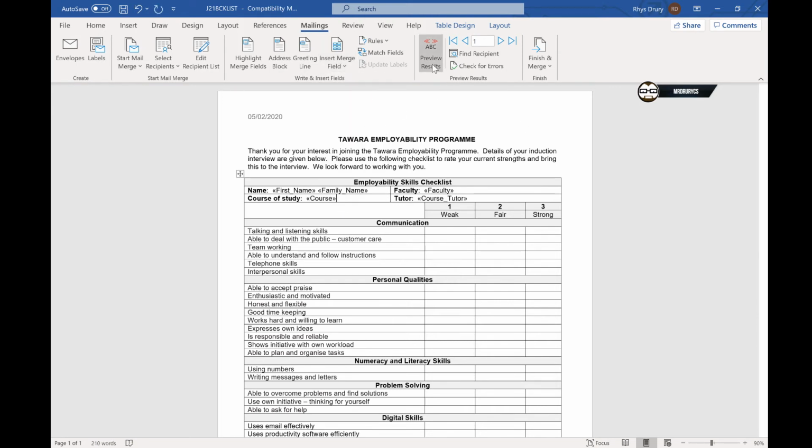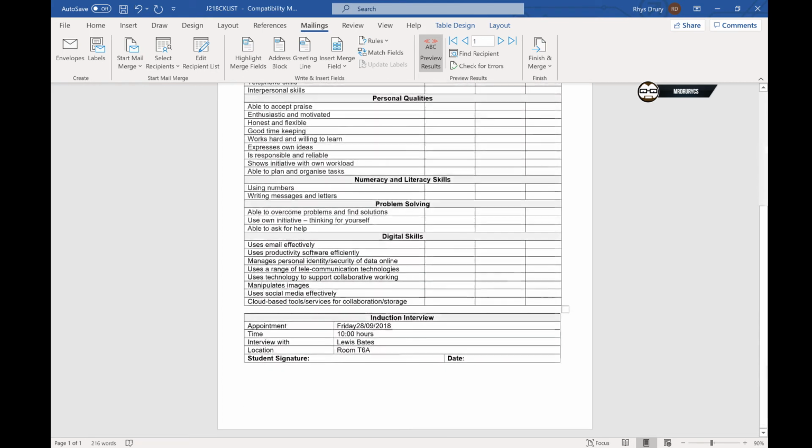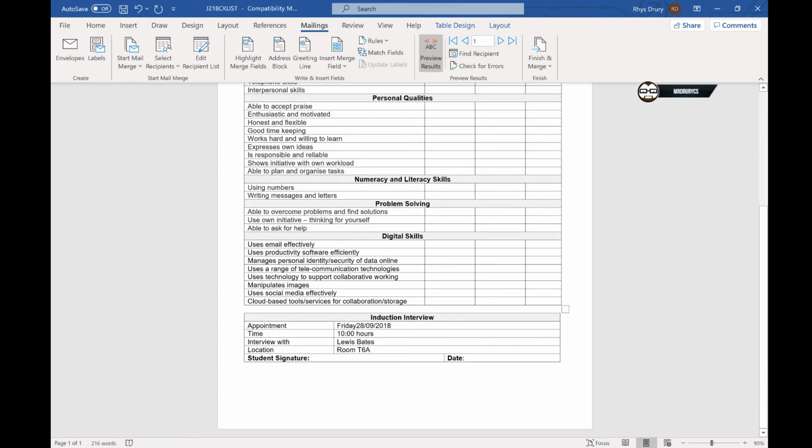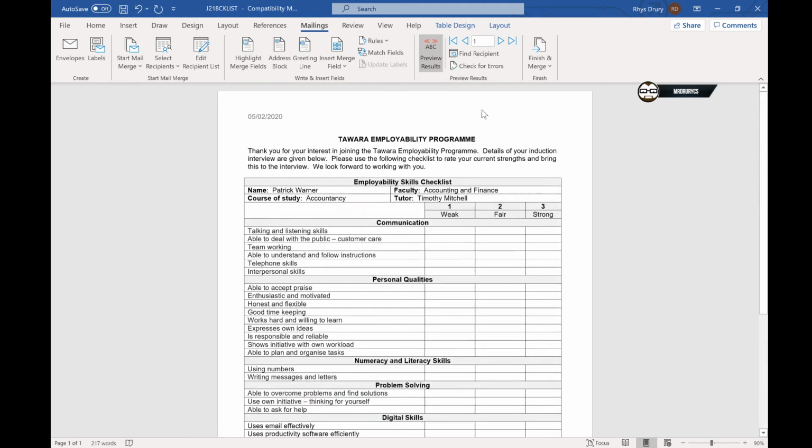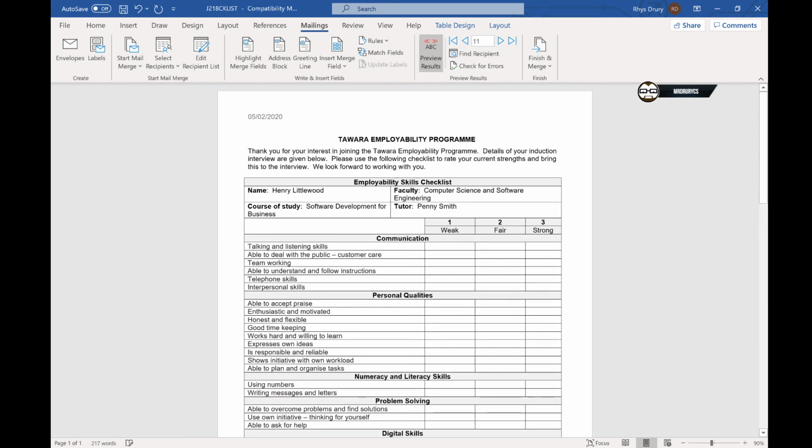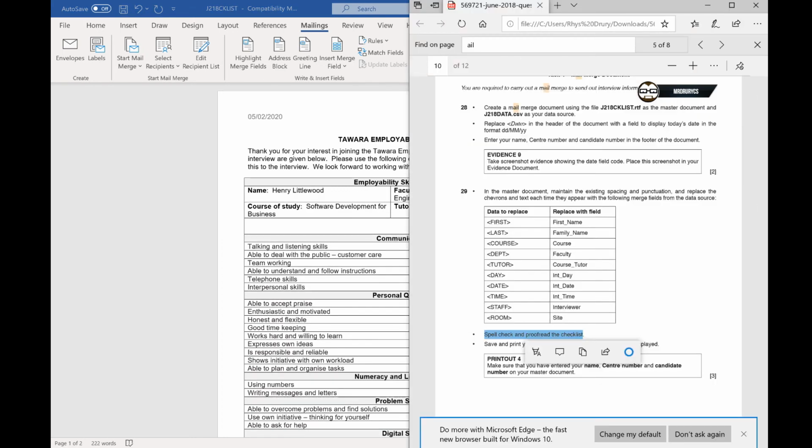Now what you can do is you can preview the results. So I can see that that looks about right there. So I can see, oh look, there should probably be a space there, so a space in there. That looks pretty spot on to me. Then you can check each one now. And that's now worked.